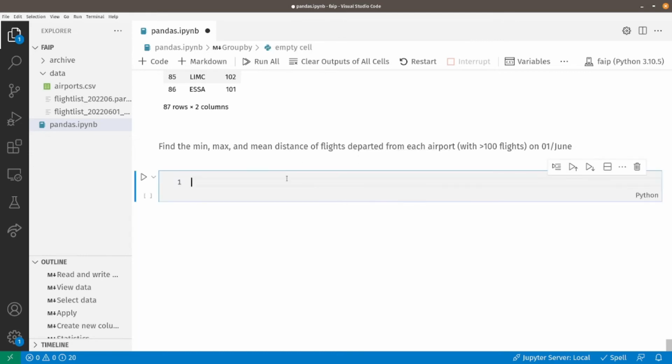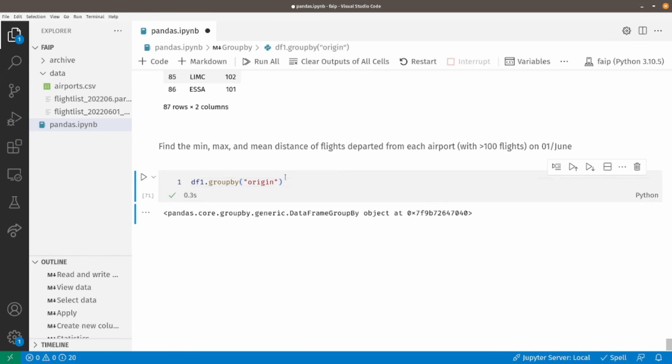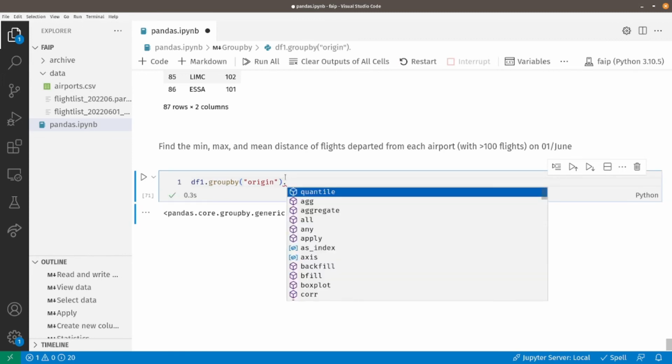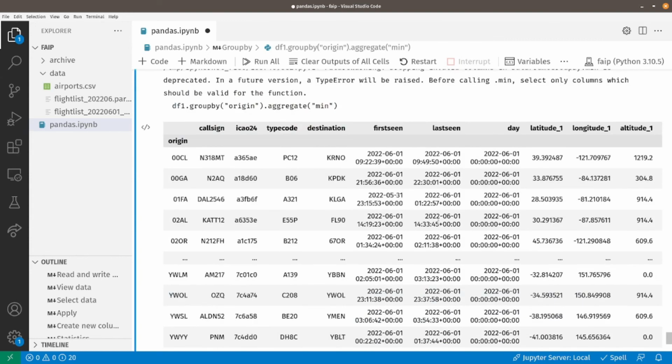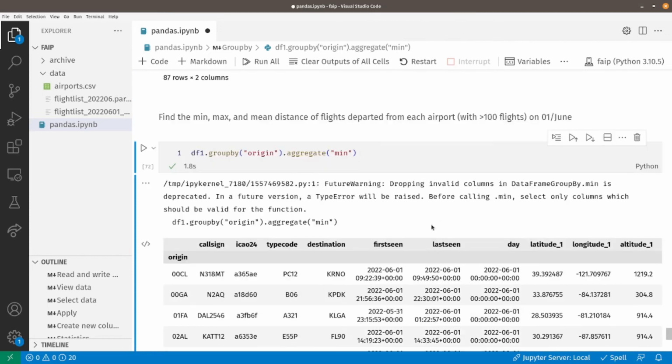We start with a grouped object. Then let's try the aggregate function with min as input. I hope it will provide us with something about the minimums here. It turns out that the minimum value of all features is returned. But we just want the distance.